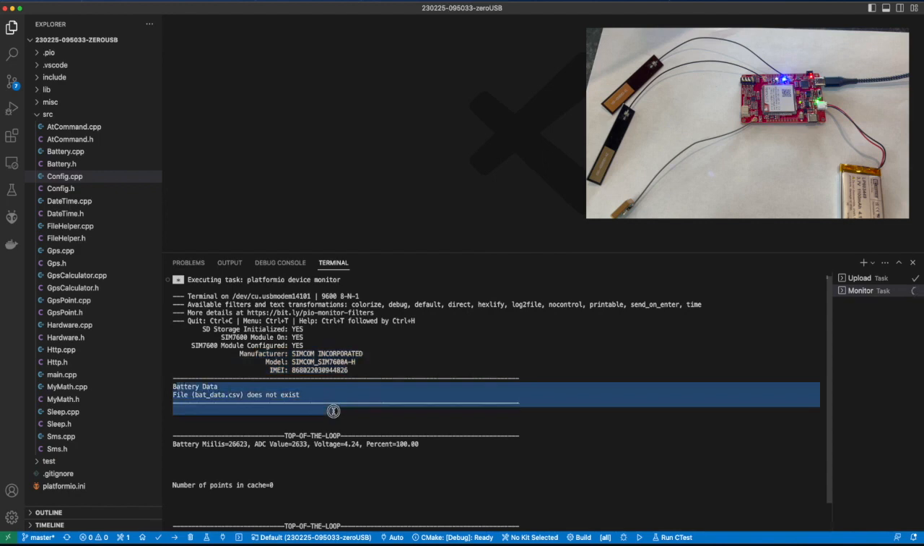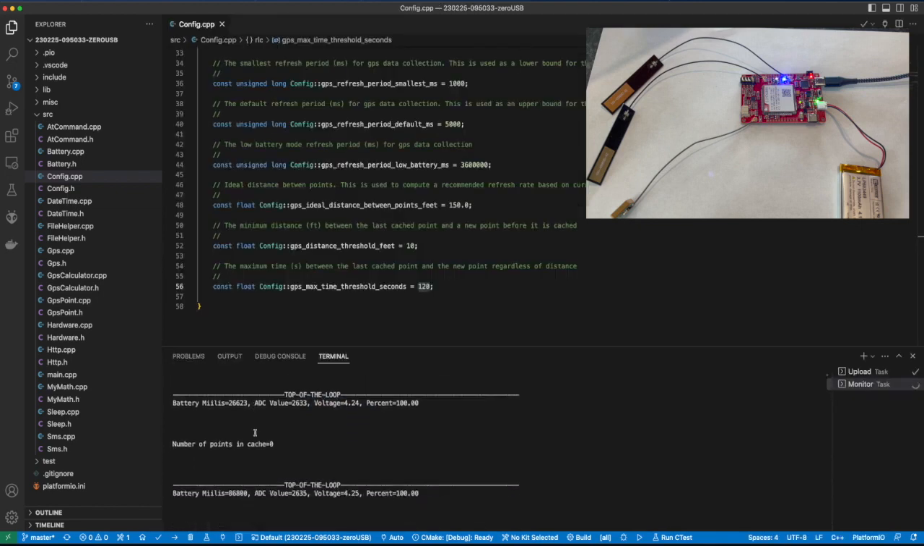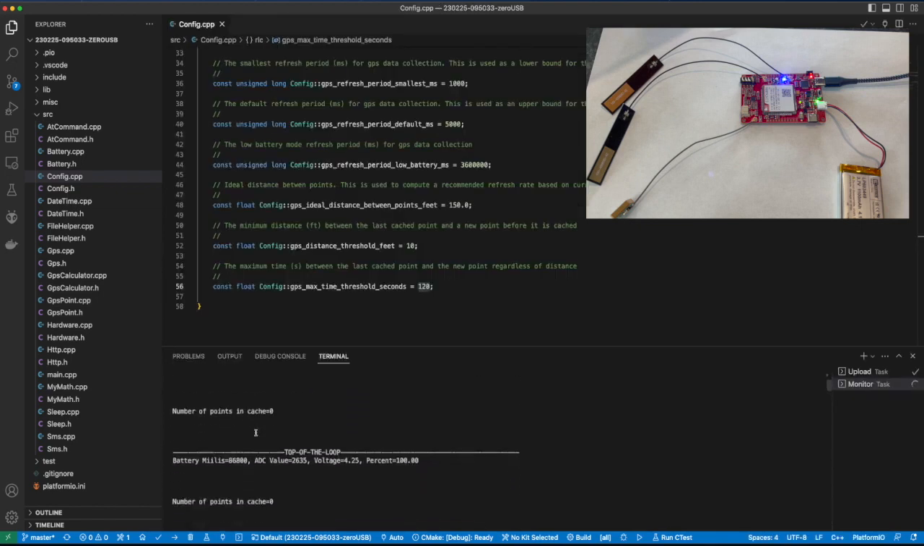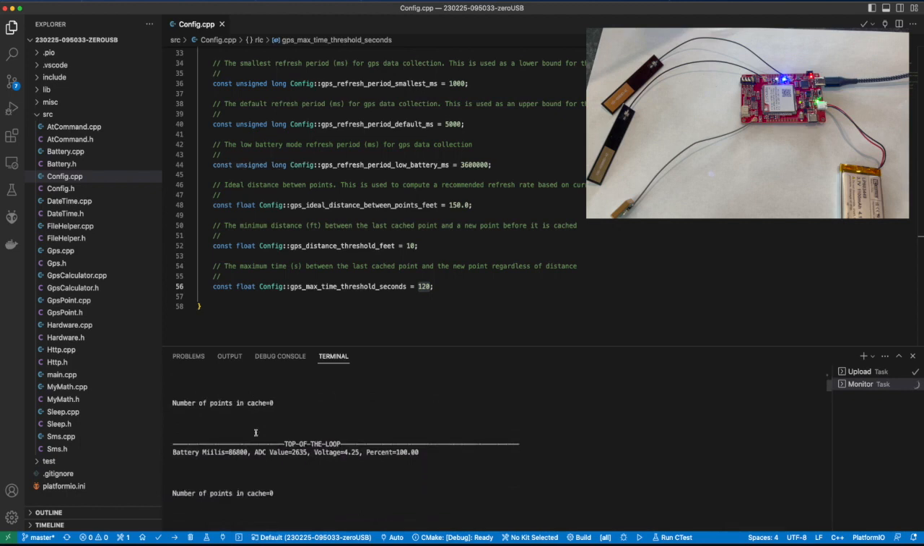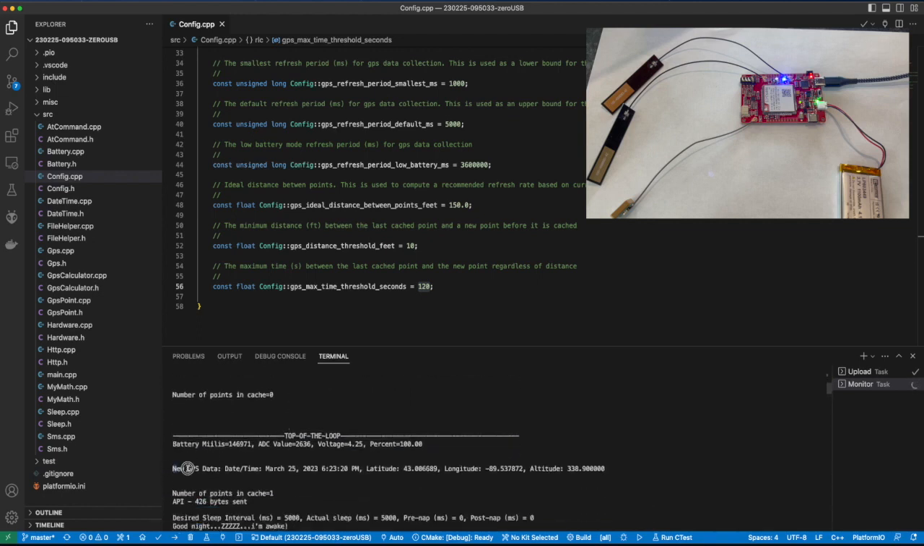Here's where I print the battery data out if I was collecting it. I'm not currently in the mode where I'm collecting battery data. And then we're going to start to see each one of these lines for every type. It's at the top of the loop. So after we start it up, you can see it hasn't found a point, doesn't have enough GPS satellites yet to give us a point. Eventually it does get us a GPS point.